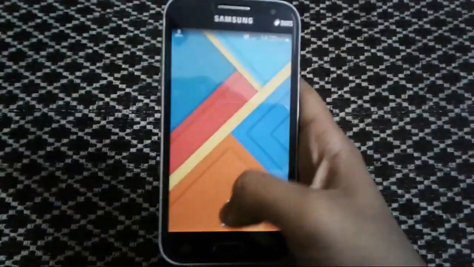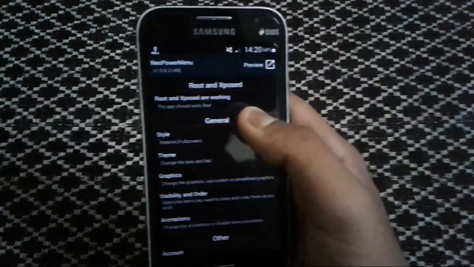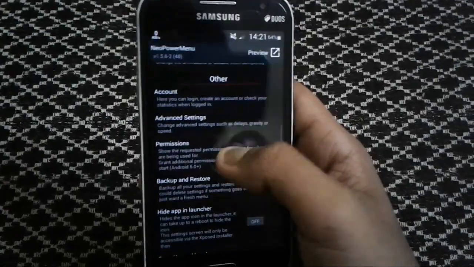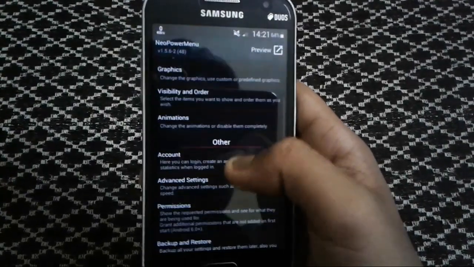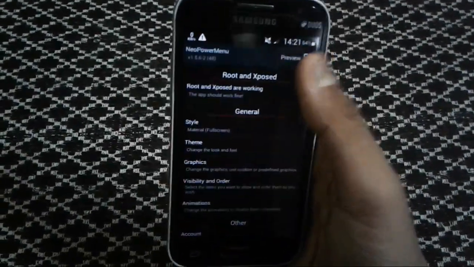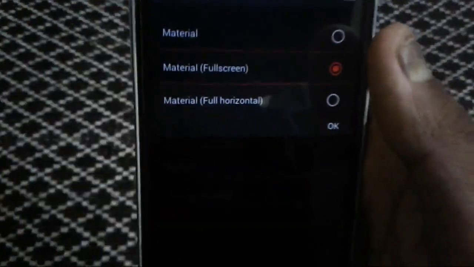Okay, go to the power menu, because from here we have to customize it. These are some things, guys. You can see, just scroll down, go to advanced, permissions. Just view permissions. These are the permissions which are required. Just tap OK, and then tap style, how you like to view it. I have set it to material full screen. Wait for a few seconds, guys.